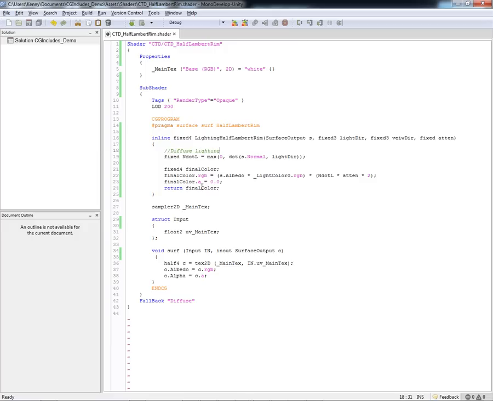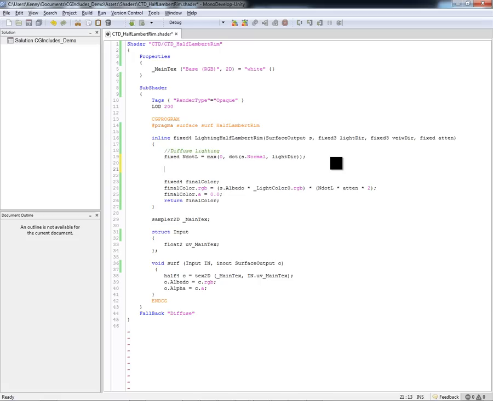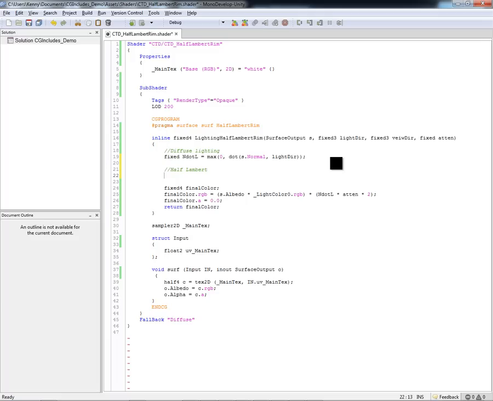All right. So to do the half Lambert, I'm just going to make another comment here. We're going to call this the half Lambert right here. What we want to do is declare another variable, a fixed value, so half Lambert. And we're going to say that is equal to, let's do the first step here first, okay? So we're going to say n.l, multiply that by 0.5 and add 0.5.